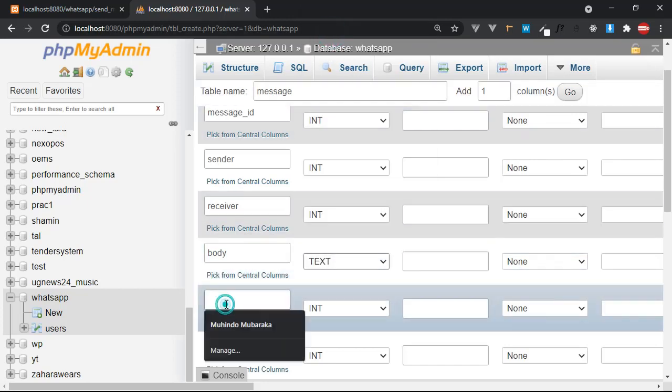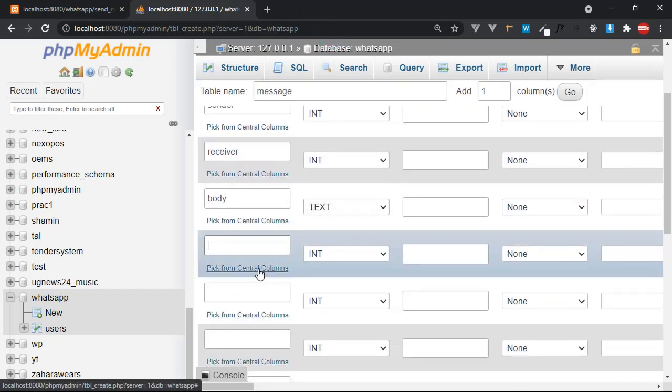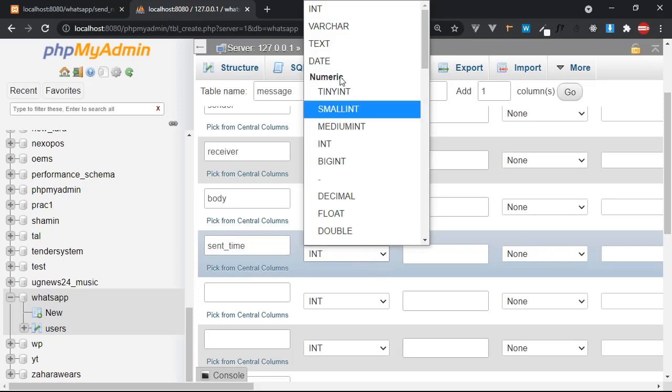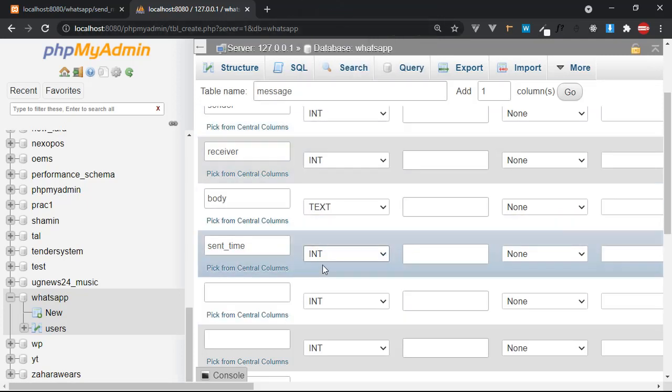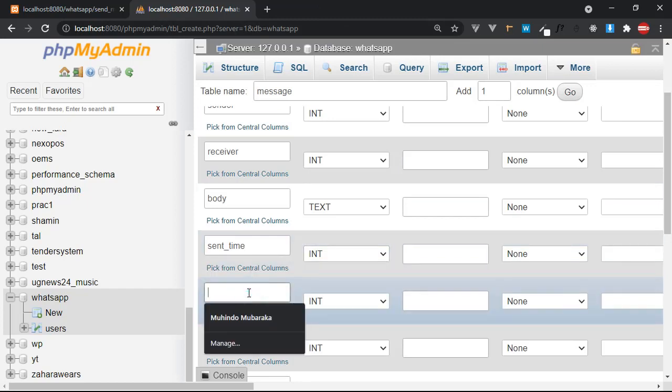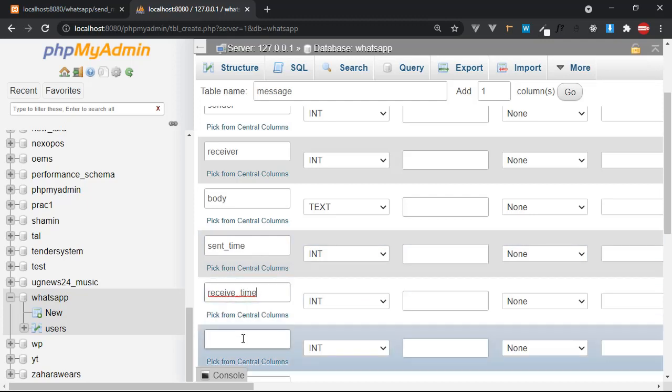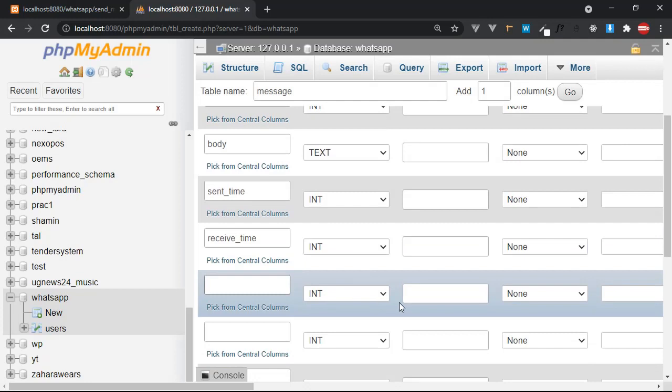And after the message body, what else should we put? We should put send time. It's going to be an integer, because we keep the timestamp, so we can let it be an integer. We just put receive_time, send time and receive time. Those two are going to be integers.